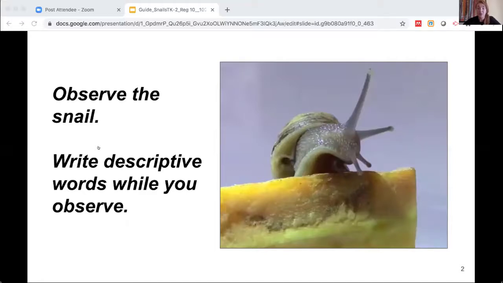Now, because this session is focused on TK2, for pre-writers, this might look a little bit different. So we might ask pre-writers to just say their descriptive words out loud if this is happening in a synchronous setting. Or if there's someone helping the TK2 second grade student, they could always jot down those descriptive words for them as well. So I'm going to unshare my screen now so we can see our land snail here.